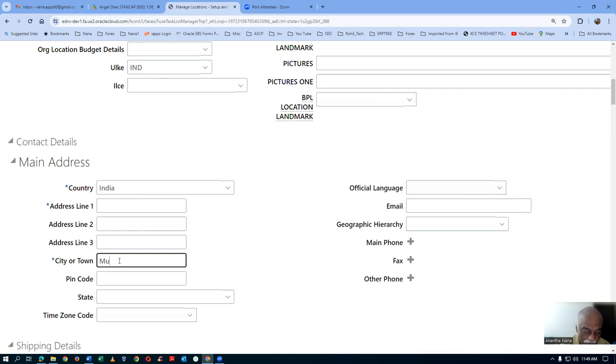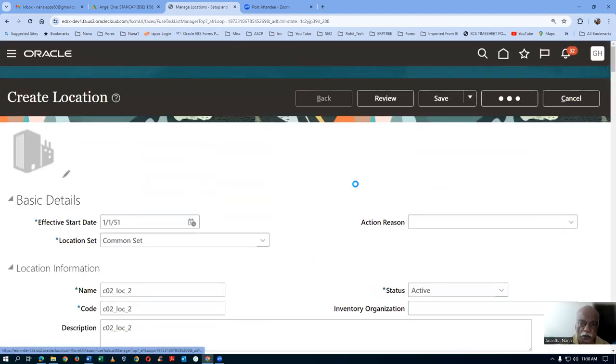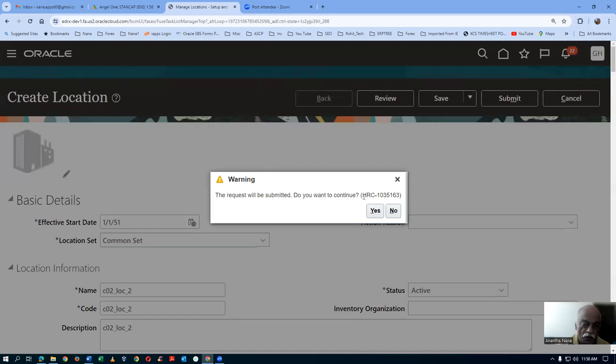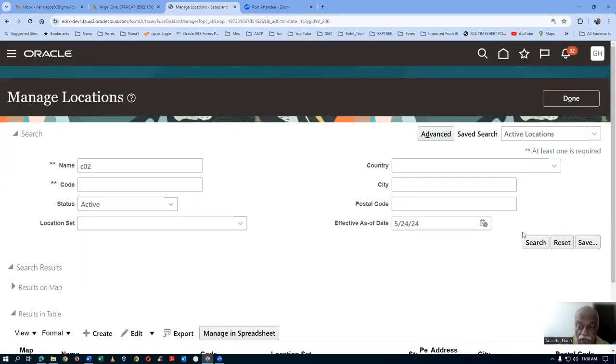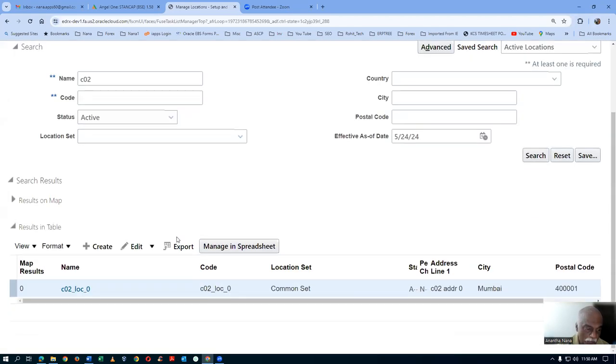If it's not working, you try and see how it's going to work actually. Mumbai. Okay. 400004. Then you'll be able to work on any instances that have been given to you. Address 2. If you fine-tune yourself, that will be great. This instance is going to work for a longer time, and that is the advantage. If I click on search for C02, I must get all the three locations.